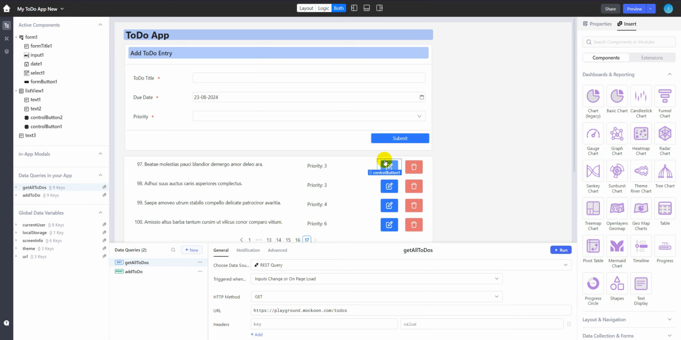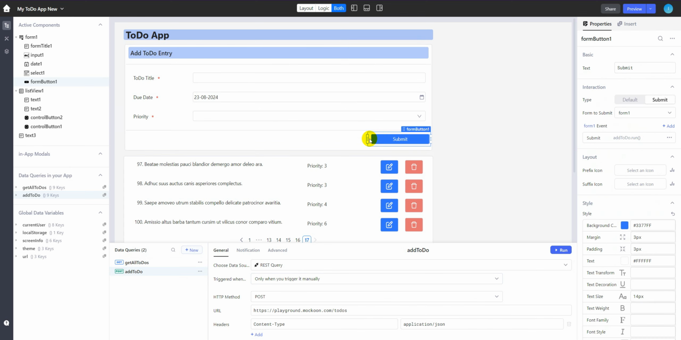This is the fifth episode of Getting Started with Lowcoder in Easy Steps. Let's continue from where we left off in the previous episode. As you would recall from the previous episode, we have created the add to do and we have added the feature to allow user to add their to do.